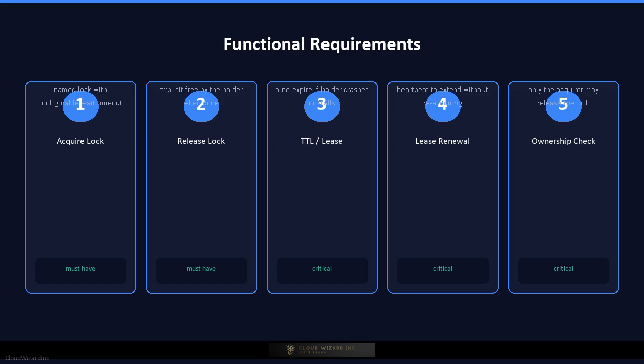First, the system must provide a lock acquisition API that a client can call to attempt to exclusively hold a named lock, with a configurable timeout for how long to wait if the lock is held by someone else. Second, it must provide a lock release API, so the holder can explicitly free the lock when the critical section is done. Third, the lock must have a time to live, also called an expiry or lease, so that if the holder crashes before releasing, the lock is automatically freed after a bounded time, and the system does not deadlock forever.